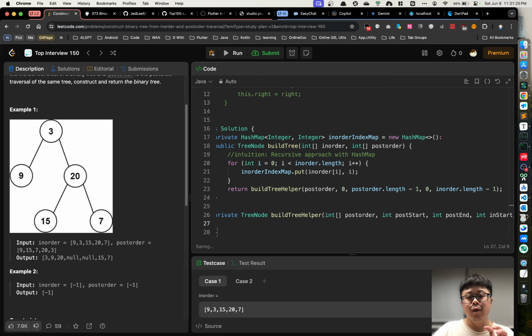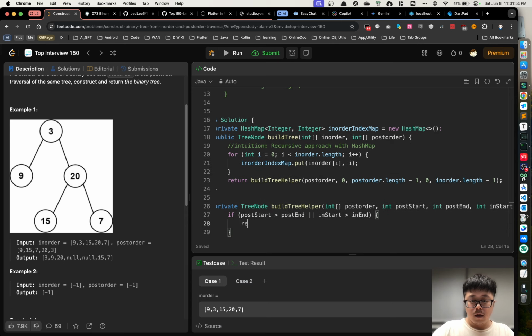And inside the buildTreeHelper method, first we have to check if there are any left elements to construct the subtree. If not, we just return a null node. And the condition is if postStart is bigger than postEnd, or inStart is bigger than inEnd. If so, we just return a null node.